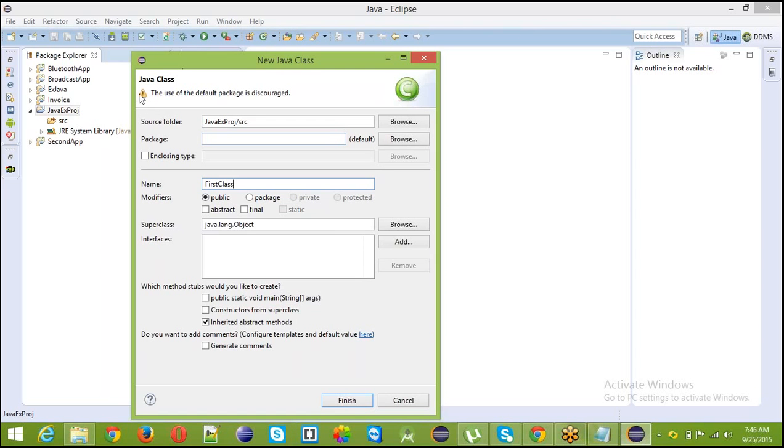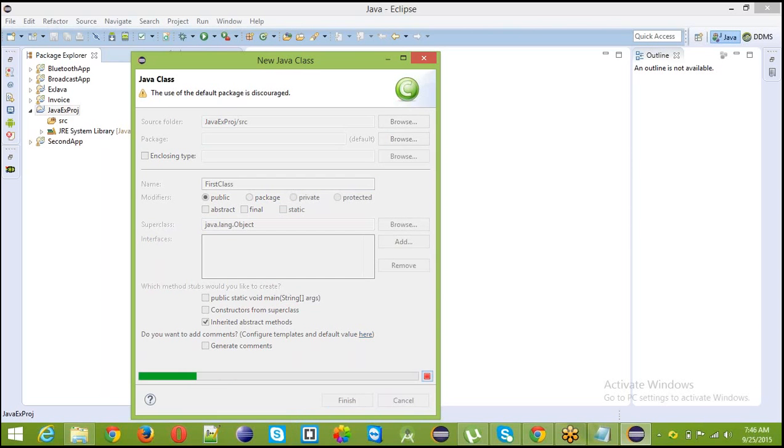Here you see a warning message: the use of the default package is discouraged. Actually I am not creating any package, I am using the default package, that's why it is showing a warning. This is a warning, not an error. The program will execute with the warning, no problem. I will tell you about packages after this. Now I am going to click on finish.